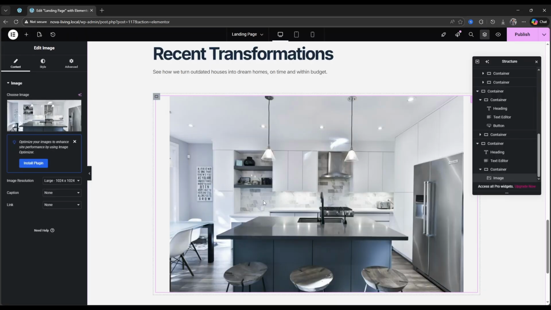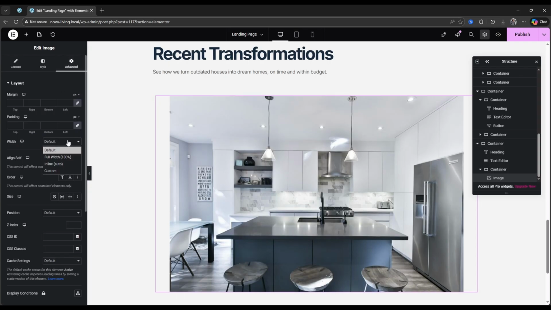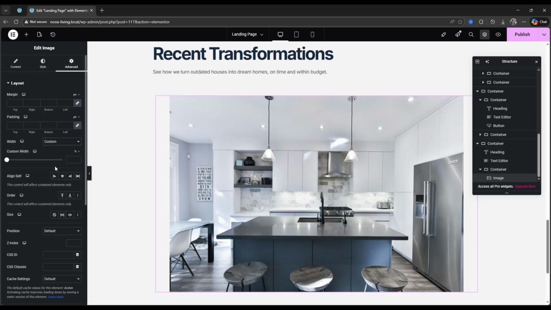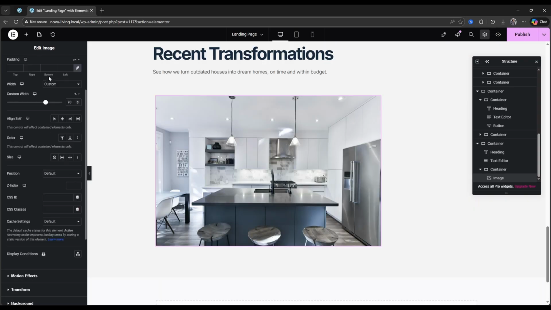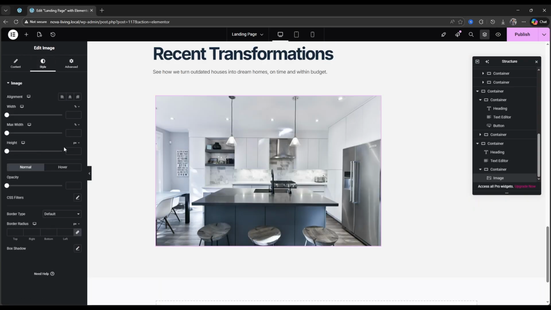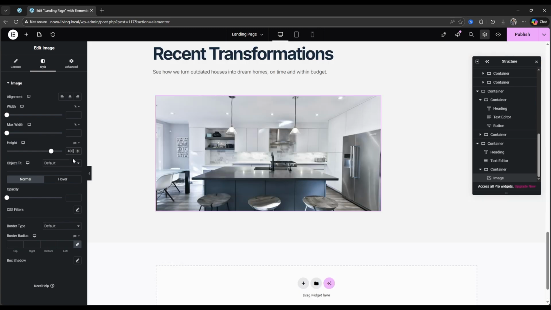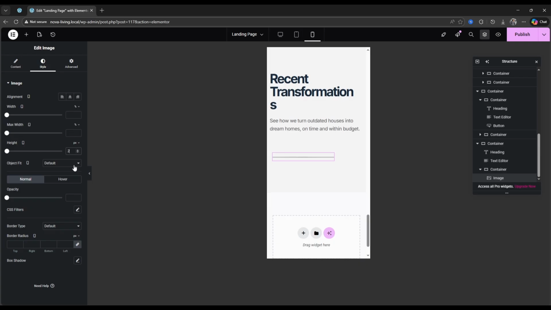All right, so what we're going to do now for this image is to come to advanced, and under advanced we're going to change the width to custom, and we're going to use 70%. Now we're going to come to style, and under height we're going to put in 400 pixels. That is for desktop, and for mobile we're going to use 200 pixels.